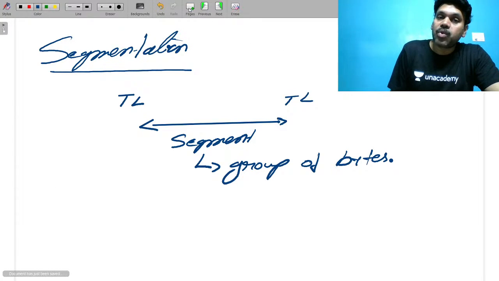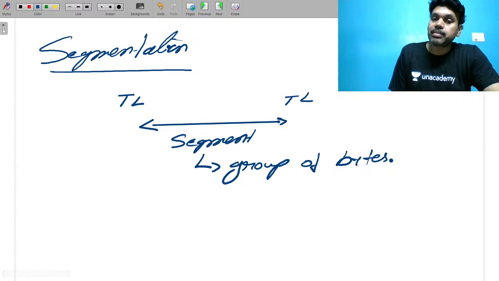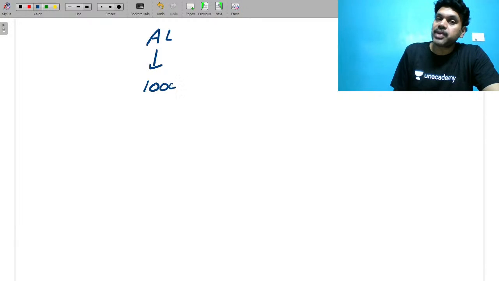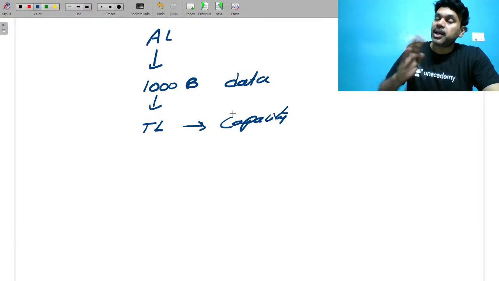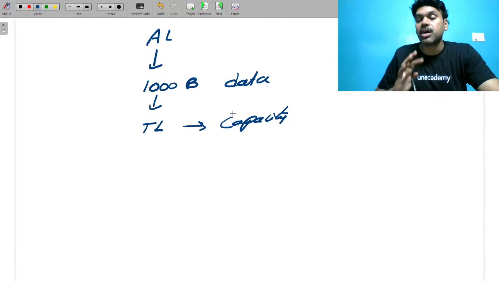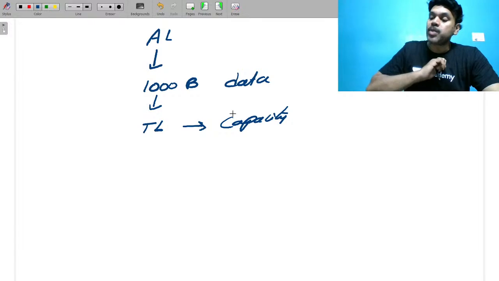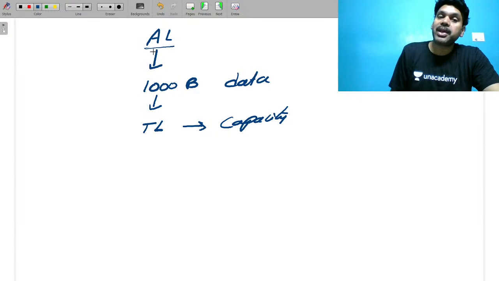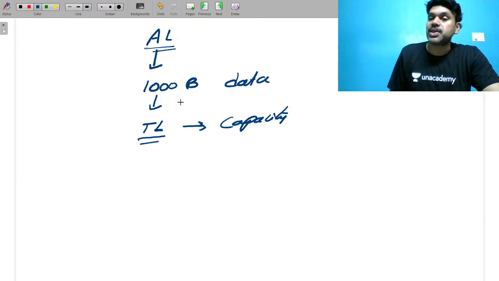I will show you one important example. Please see. Application layer sends 1000 bytes of data. When it comes to the transport layer, capacity is not unlimited like your application layer. Application layer capacity is unlimited. That's one of your important GATE questions. How much data can you send? As much as you can at the application layer, but at the transport layer there is a restriction.